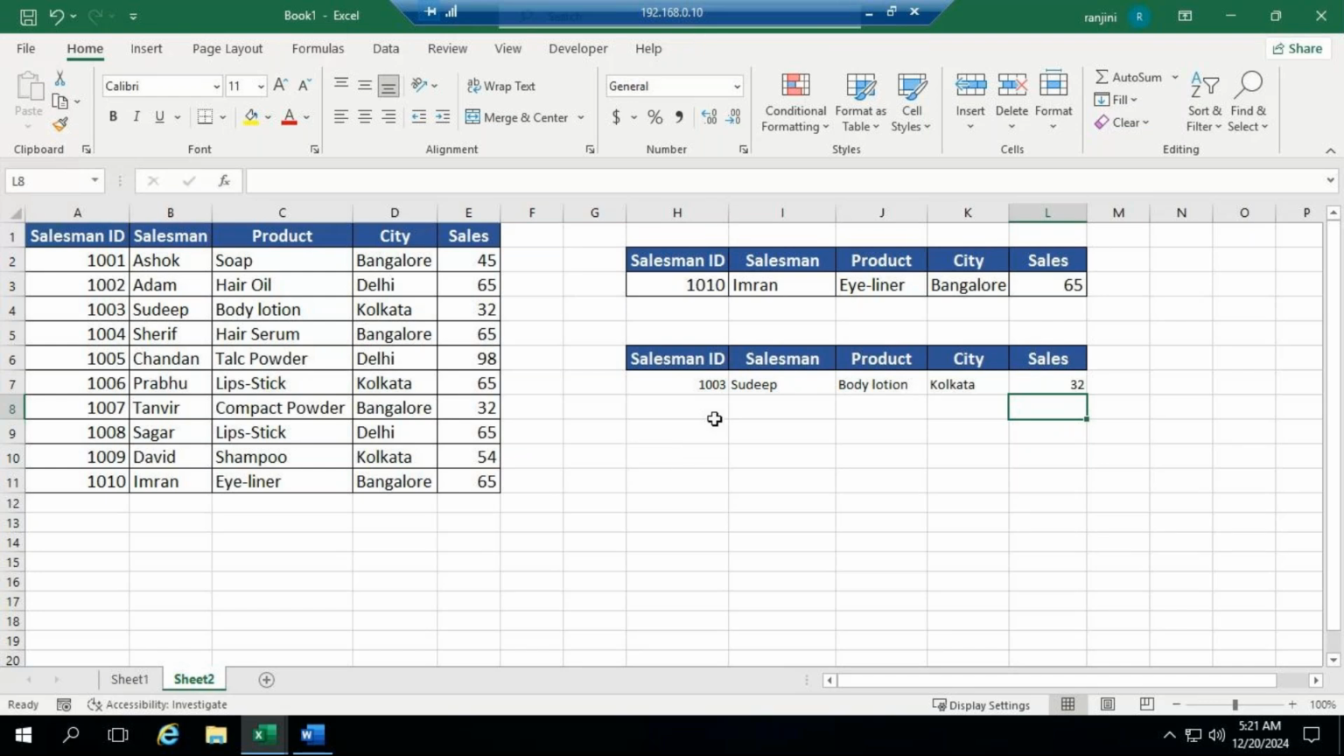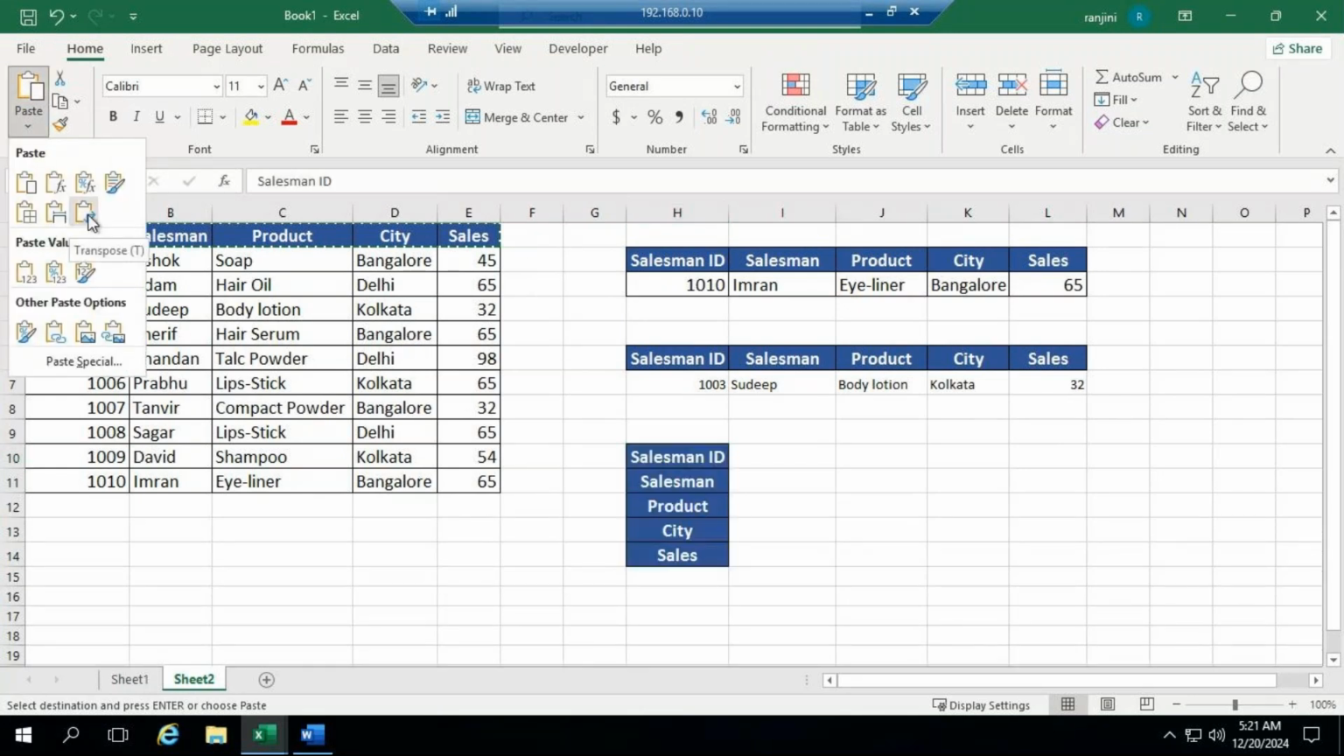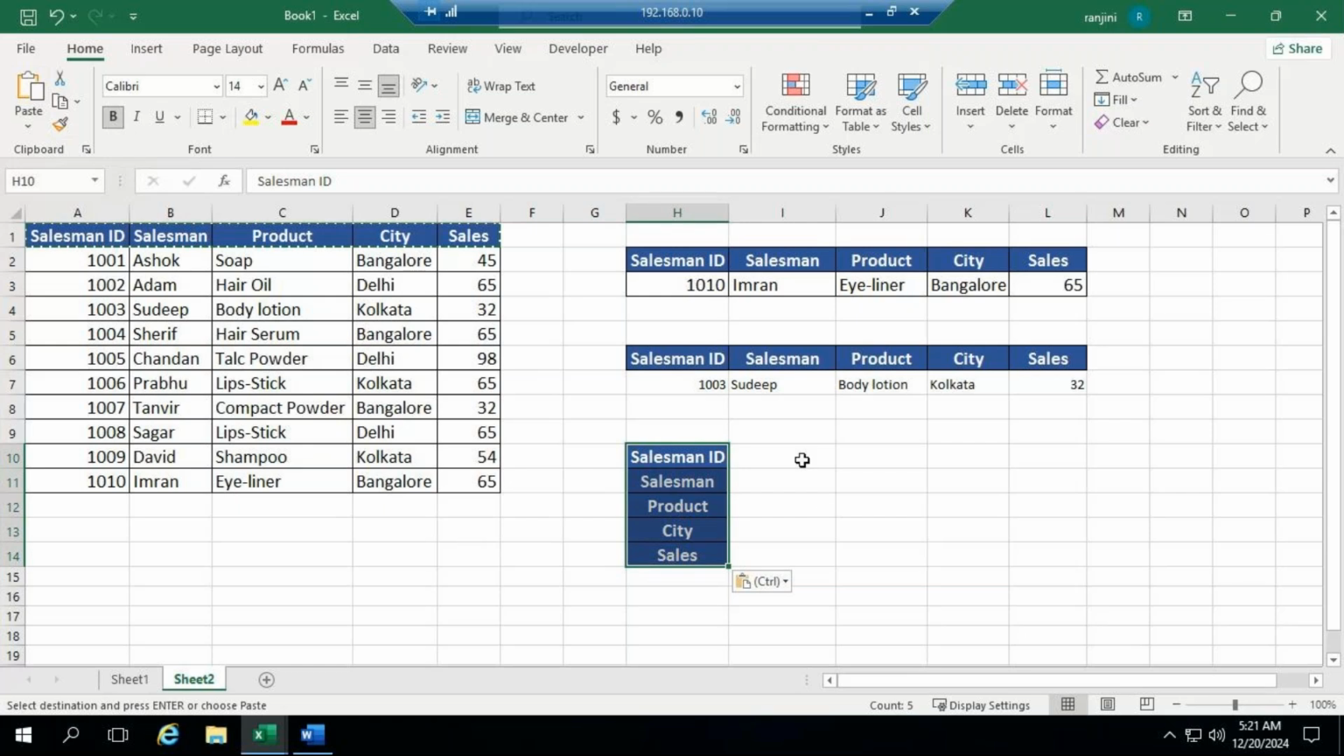Now similarly what I'll do, I'll type sales. I'll just copy this field. If you want to display it column wise, go for this transpose. Okay, I can check it out in this case.